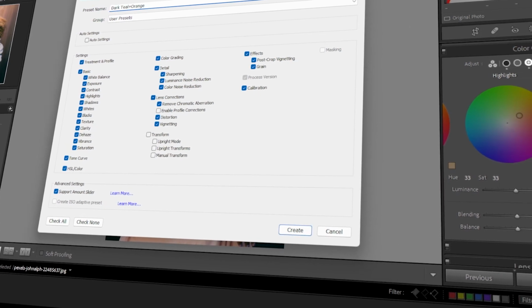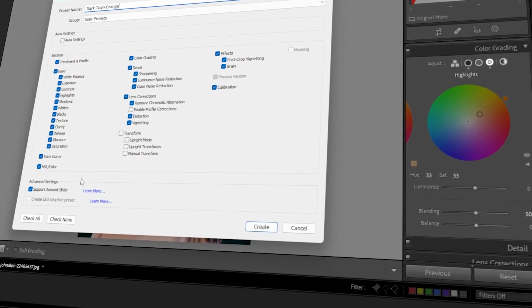In today's video, I will teach you how to create your own presets in Lightroom. Let's get started.